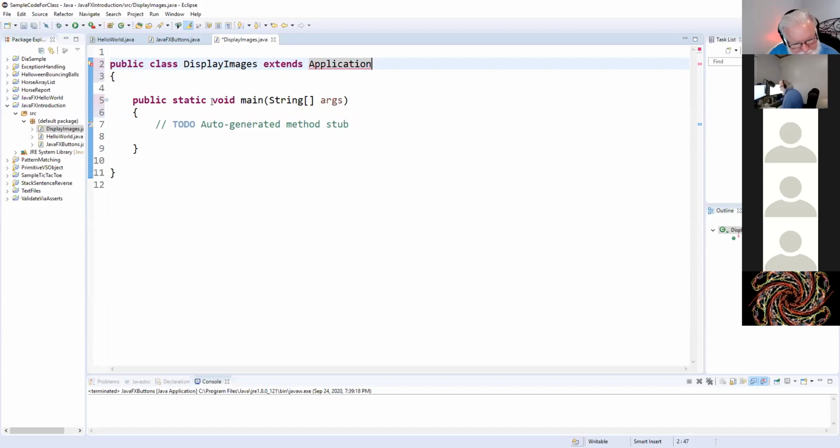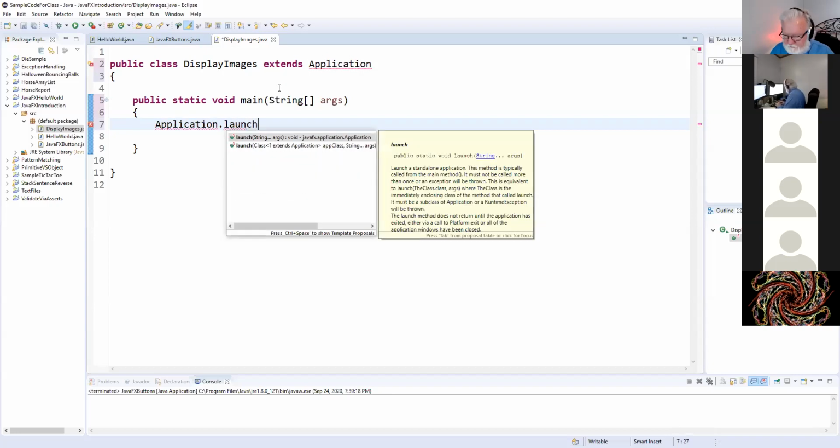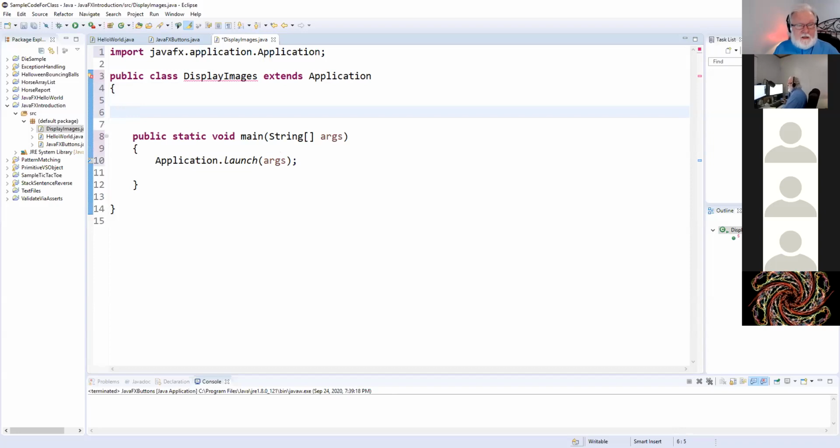Okay, now, again, I'll have to create a start, but before I do that, I'm just going to go ahead and put this in while it's right here in front of me and I'm thinking of it. Application.launch. Okay, now then, I need a start. I'm going to leave off the override just so you can see. I'm going to say public void start. And on this, again, I need my primary stage.